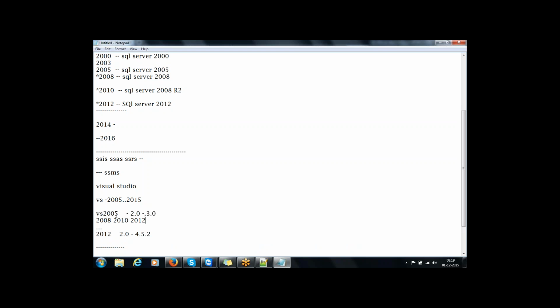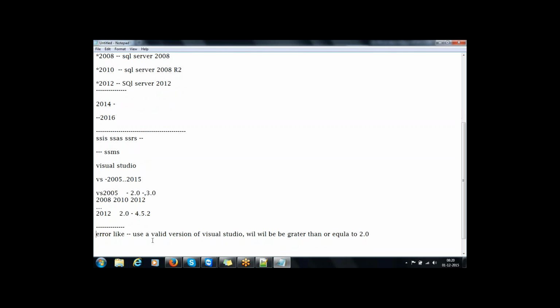That means the later packages after 2005. Before 2005 versions, it won't support. In that case, it will give an error like this: if you have an older version of Visual Studio installed, then it will throw some kind of error. Then in that case, you need to have Visual Studio 2008 or 2012.